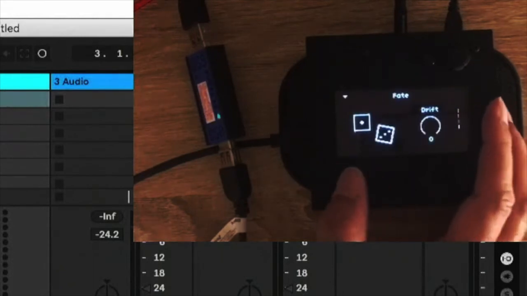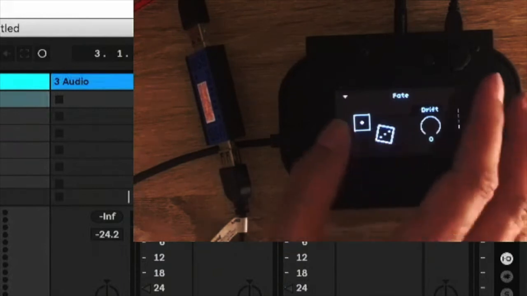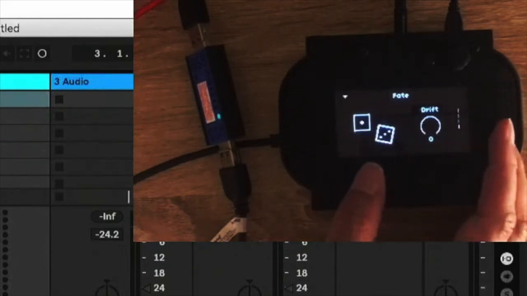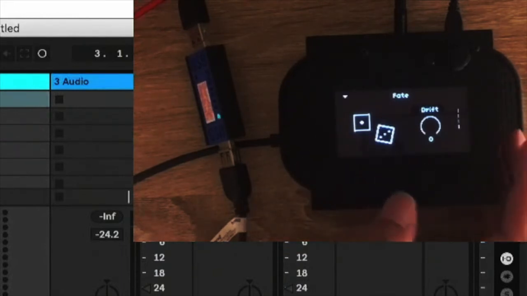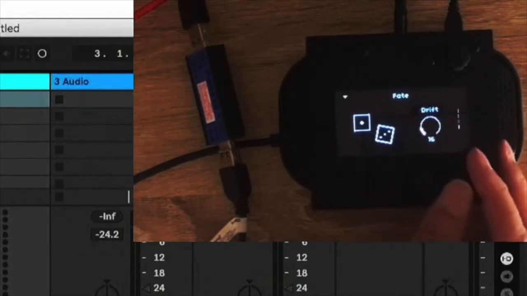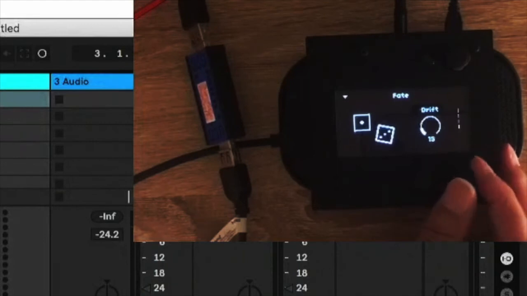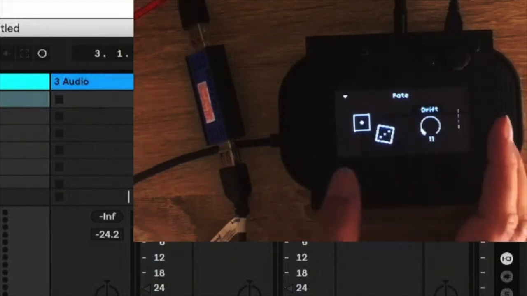And then the last page you have is where you've got some kind of randomizing parameter. And then you also have drift, which, my understanding of it, allows all the various different elements to not be in sync together in terms of their phase correlation. That's what I see drift to be.